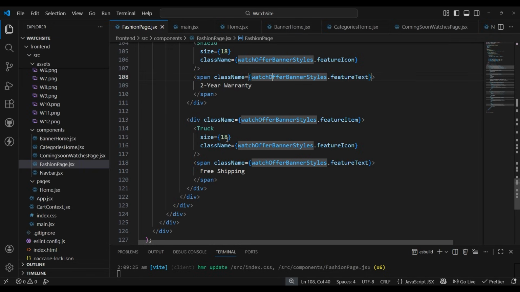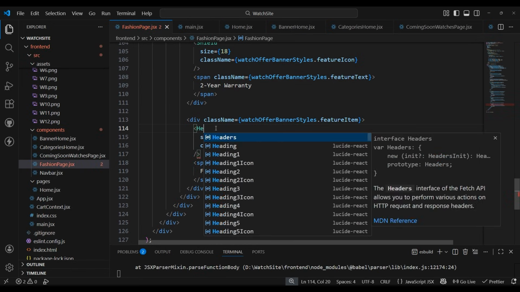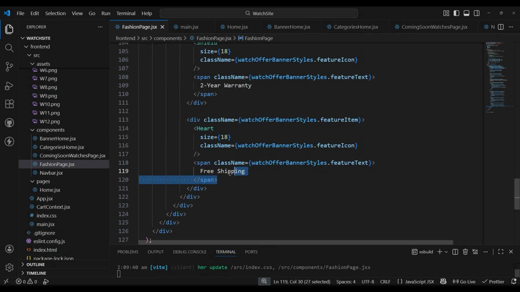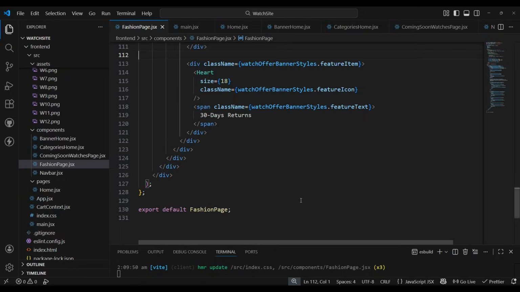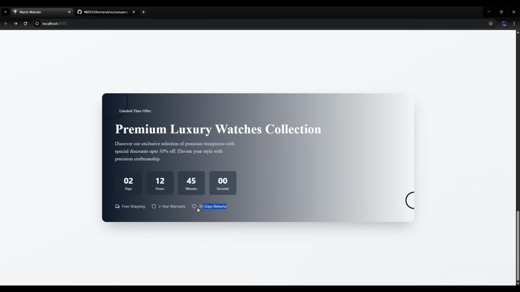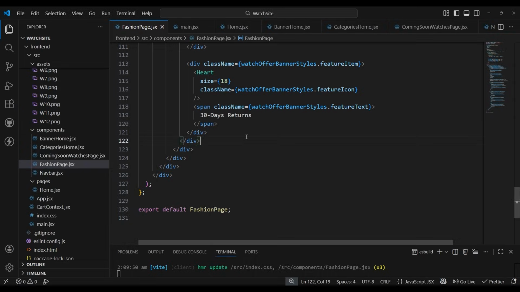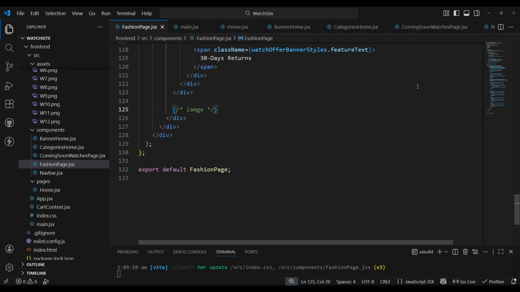Now let's change the icon for this also. It will be our heart icon. And here let me just change the text here. It will be our 30 days replacement or return here. Now after this, let me go, and now on the UI you can see it is present here for the shipping. And now after this we have to create the image tag here.